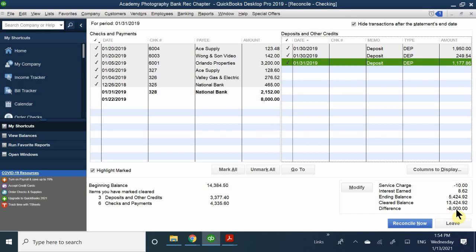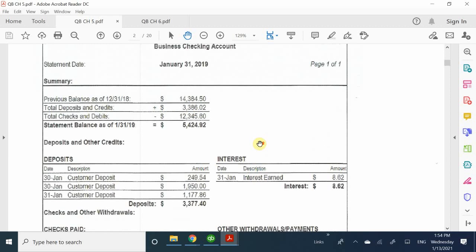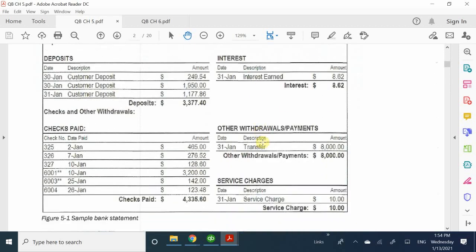Okay, so now I'm going to go back down to my window, and now I am missing $8,000. If I look carefully on my screen here, I notice that I do have an $8,000 check. Okay, but let's double confirm on our bank statement that it truly did exist. So let's go ahead and look. Do you see an $8,000 transaction anywhere on your bank statement?